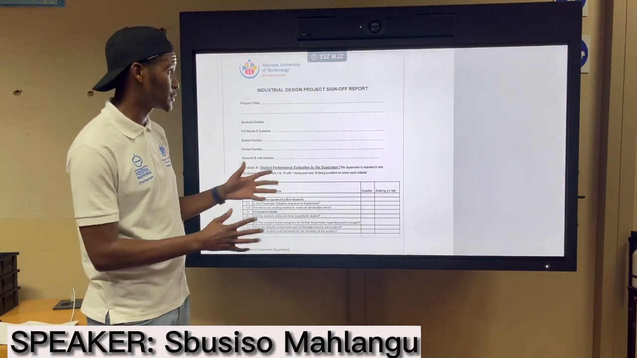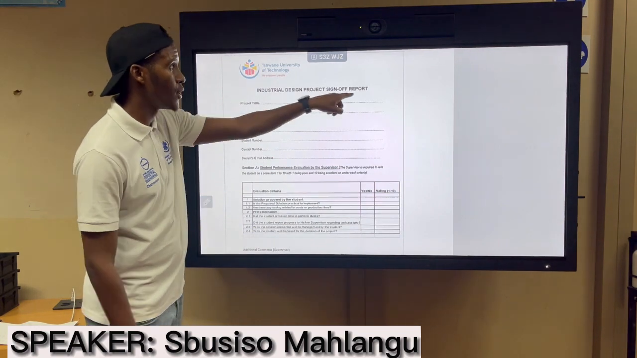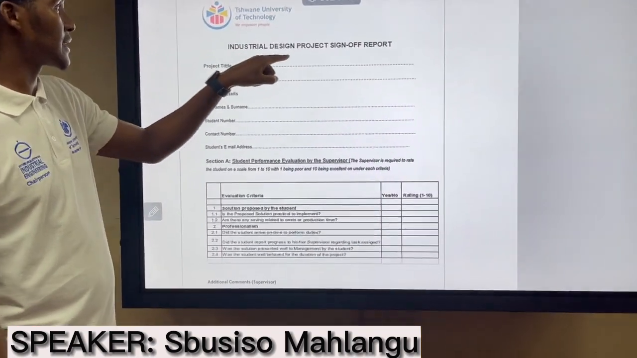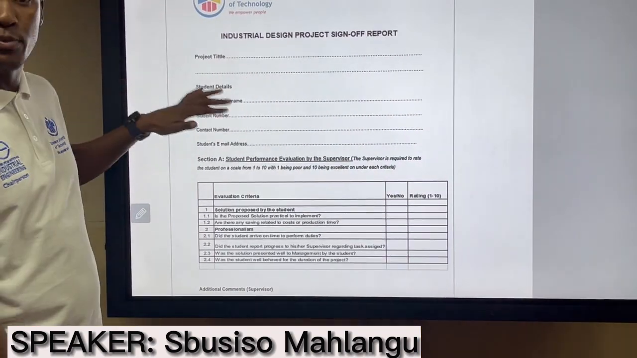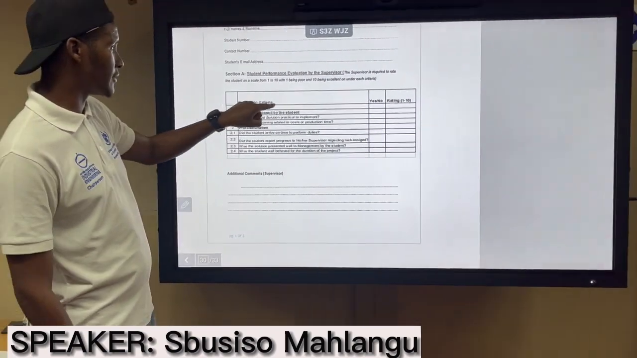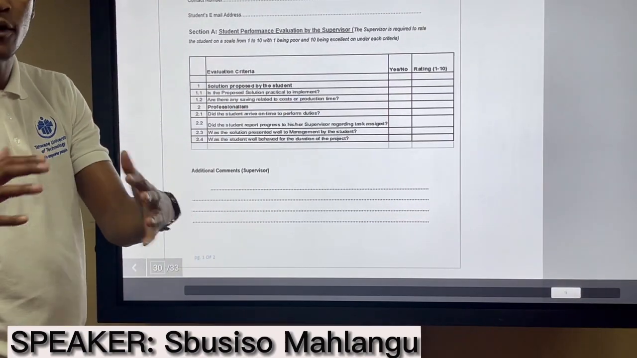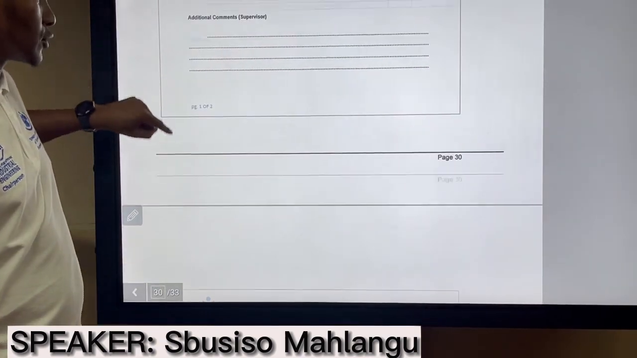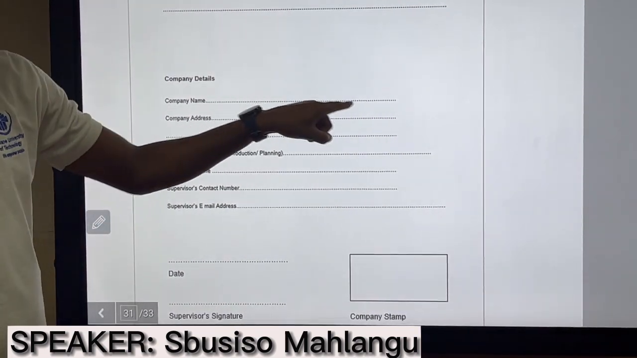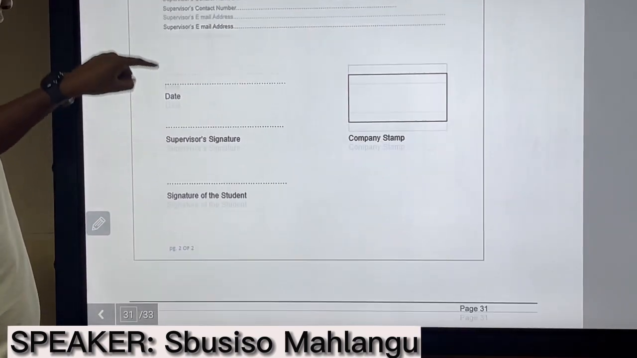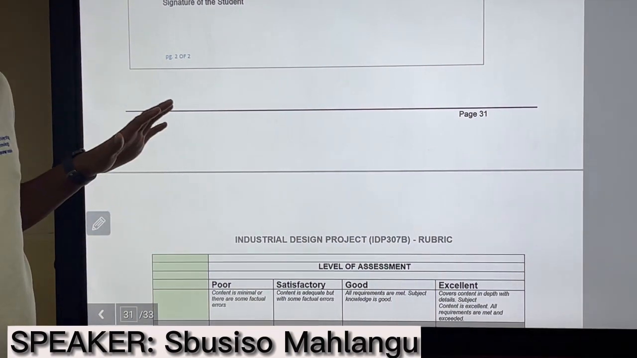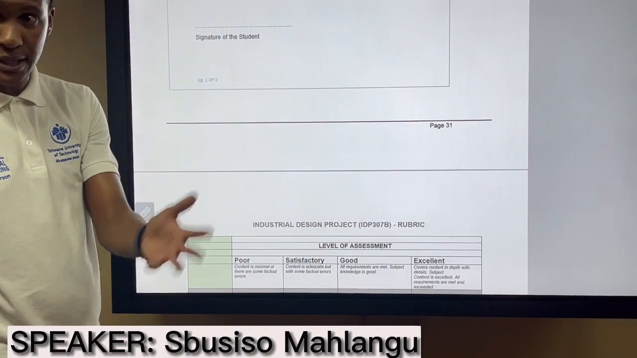This project has to be signed off wherever you go and do your project. As you can see there, this is an industrial design project sign-off report where your supervisor at your workplace has to sign it off and give comments and evaluation criteria on how you are of value to the company. As we slide up, you can see there, as company details, you have to put the company name where you did this and everything. This detail is on your study guide. If you go to pages 31 to 33 of your study guide, you will find these things there.